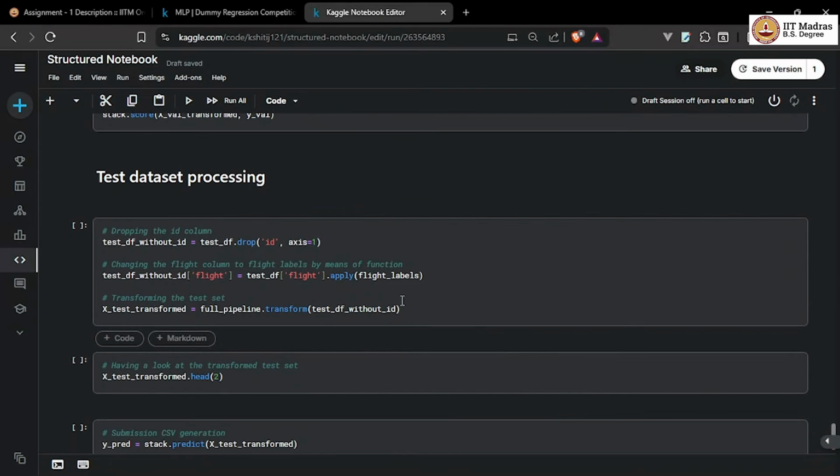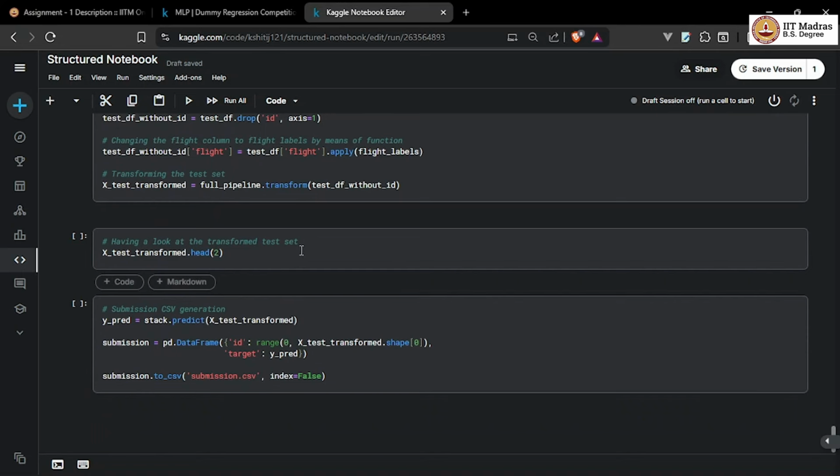After all this is done, we will be doing the basic processing which was done on our training set so that it aligns exactly in the same manner with my test data set as well. So I've dropped the ID column, I've changed the flight attribute to flight labels, and transformed my testing data set as per the steps which I followed in my training data set as well. In the next step, we will have the transformed result for my test data set.